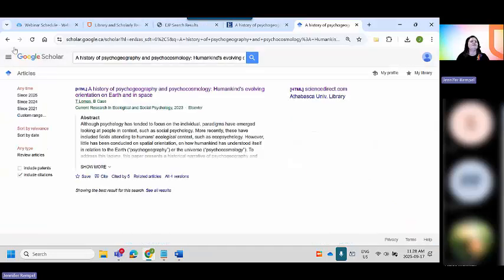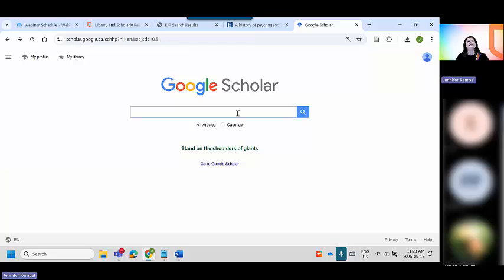And I had another one too, if we want to do a new search. I find Google Scholar useful for searching, but you don't want to put necessarily everything in there.